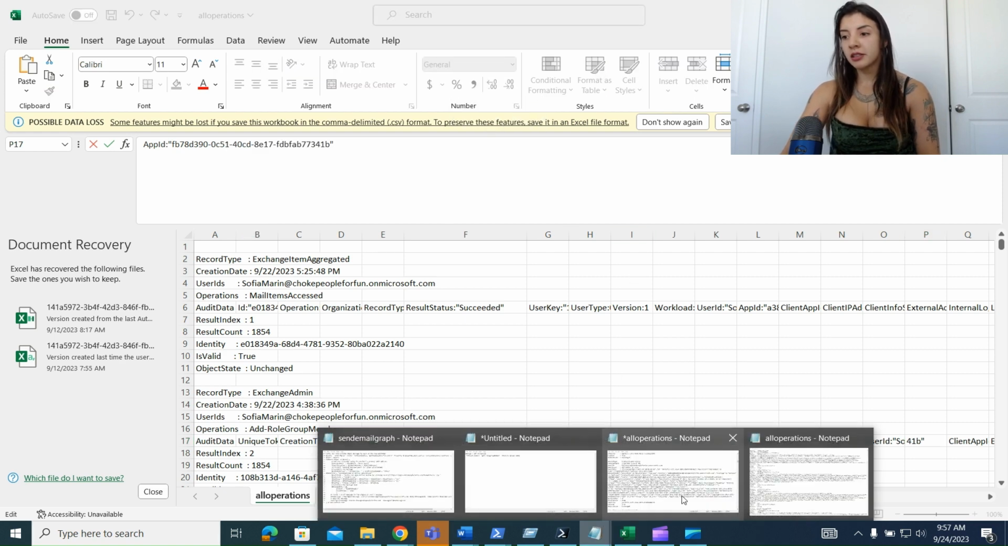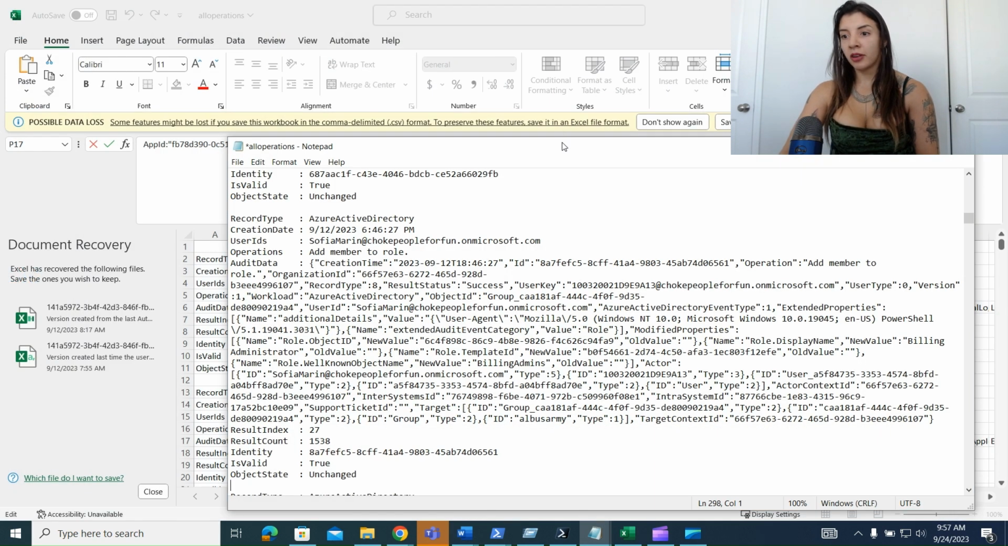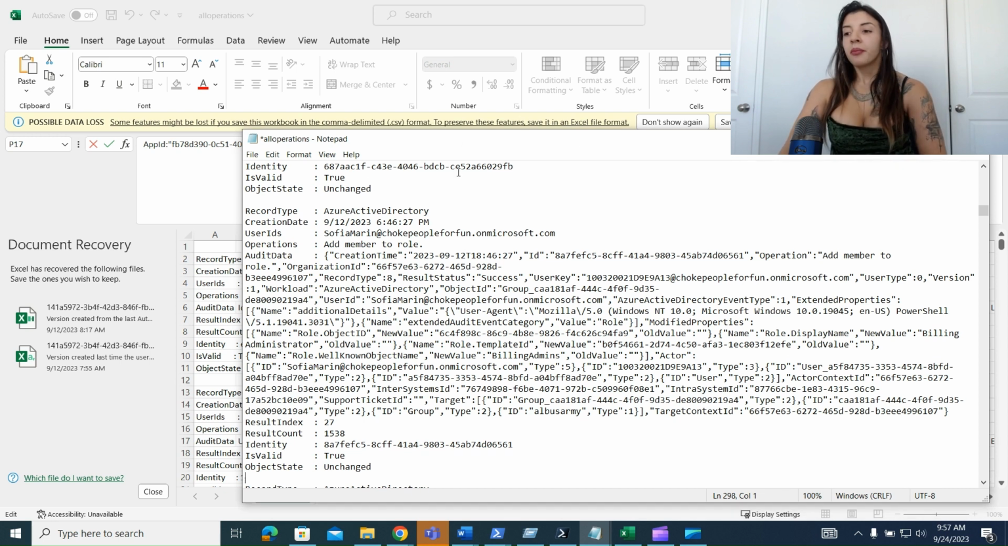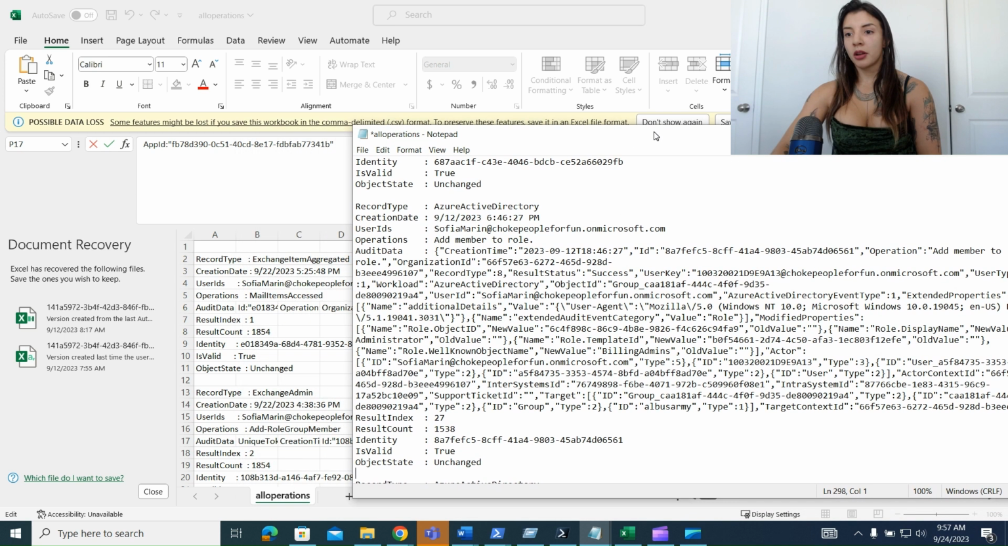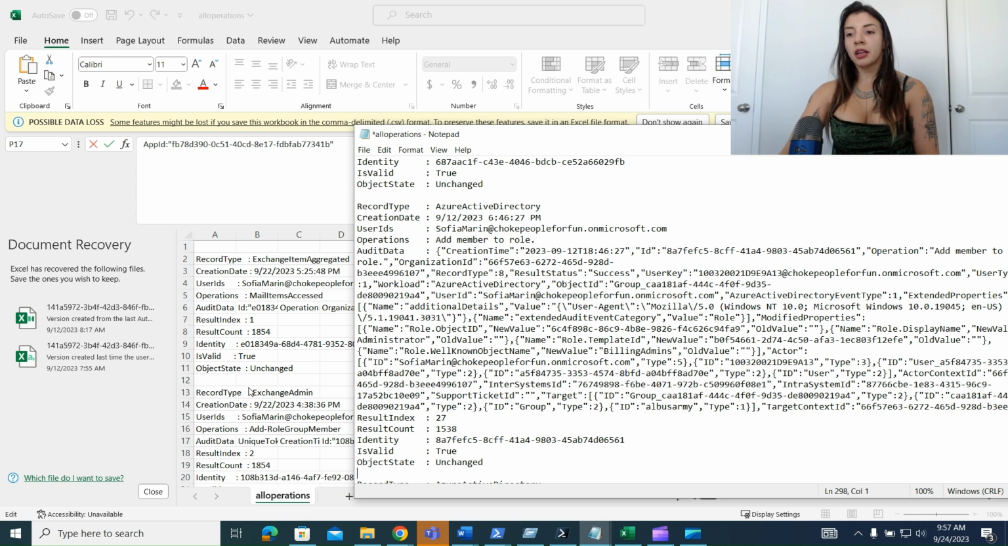Now we can also see this using a CSV file or a TXT. You can use it wherever you prefer. I want to demonstrate something that is very important while working with the unified audit logs, which is understanding the record type. So as you could see here, the record type here is ExchangeAdmin, meaning it's Exchange actions, whereas the other record type on the TXT is Azure Active Directory. And what we're seeing is Add member to role, meaning that the user, Sophia, has added someone into which role? Into the billing admin.